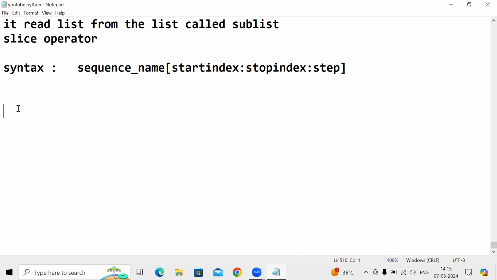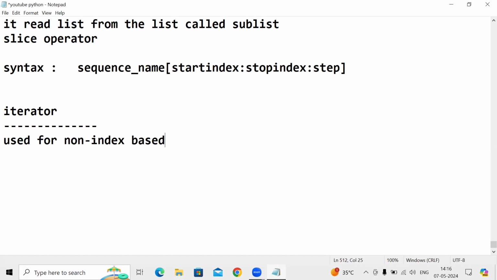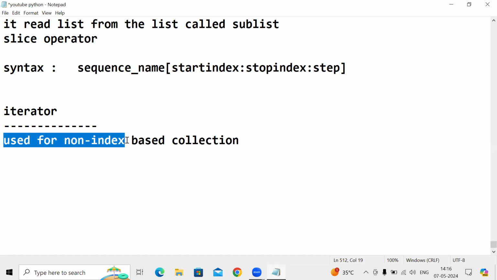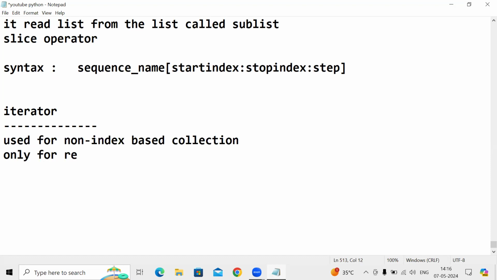One is iterator, guys. Now we are going to learn the iterator to read data from the list. Iterator is used for non-index based collections, guys. And it is only used for reading. We cannot update the values, only reading, guys.